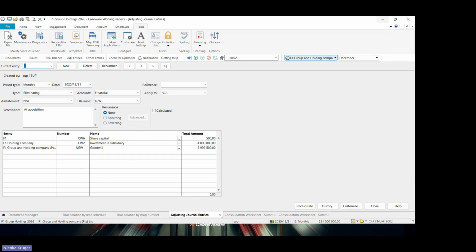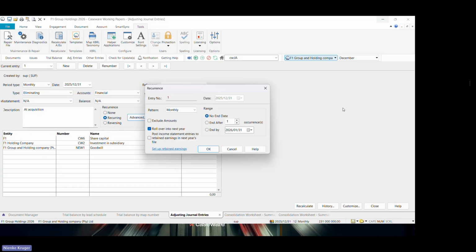Right, so like I said, there's different kinds of journals. There's the ones that are recurring and the ones that are not. Now you'll see that you have this recurring option here. Now, if I select this one, recurring, and then I click on advanced, then what it does is I can actually make this roll forward into the next year.